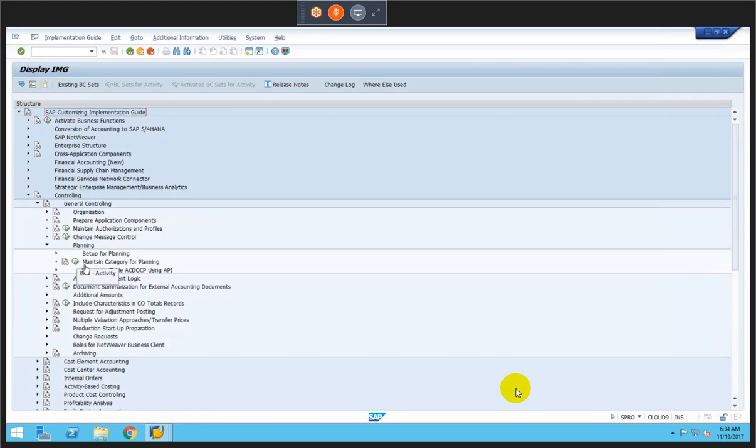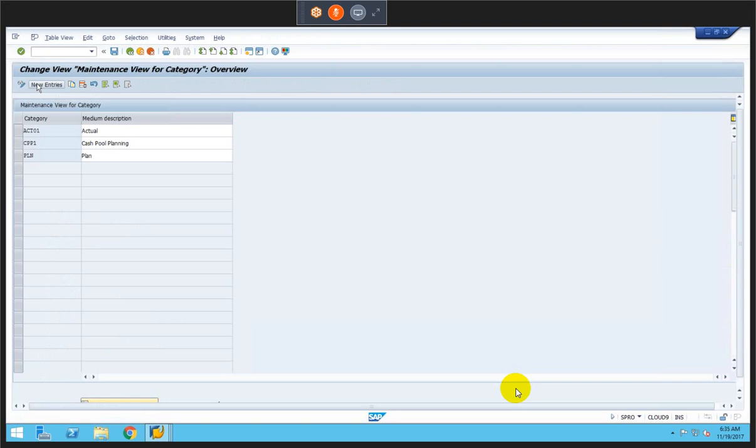So here, maintain categories for planning, let's say actual, plan, forecast, all these things are maintained here. You can see some categories are already maintained. Yeah, if you want a new entry, you can just add like this, forecast. It will be available in the BPC system.